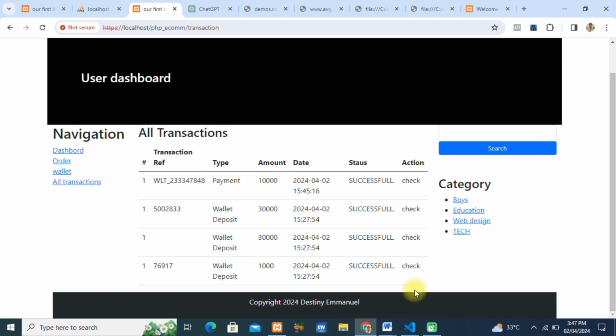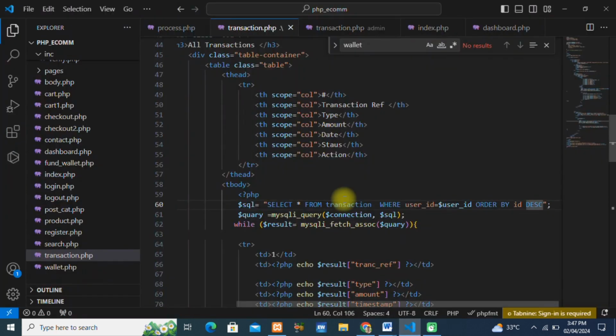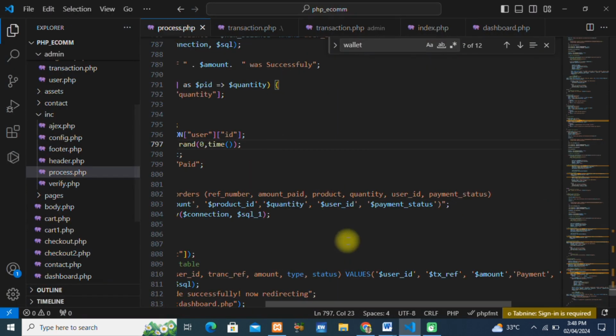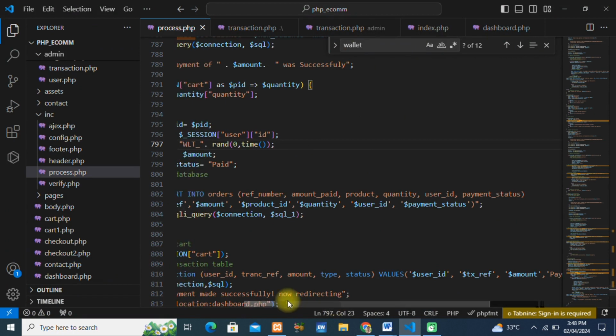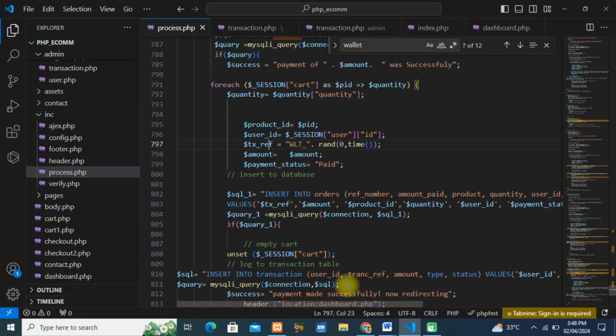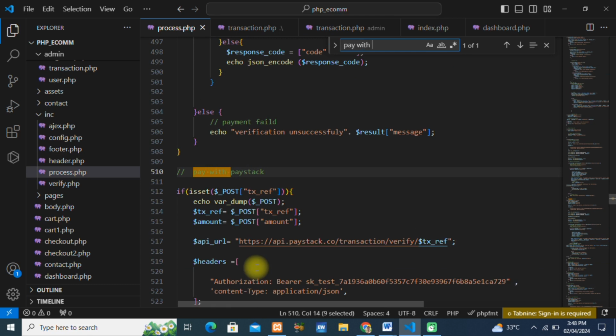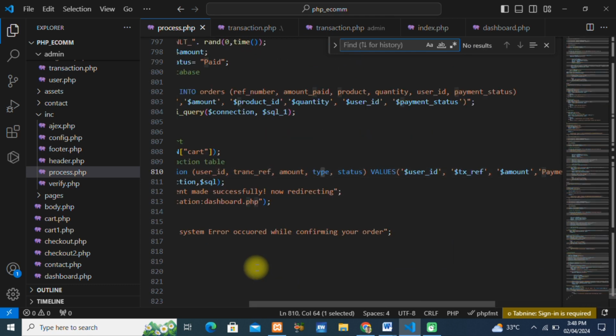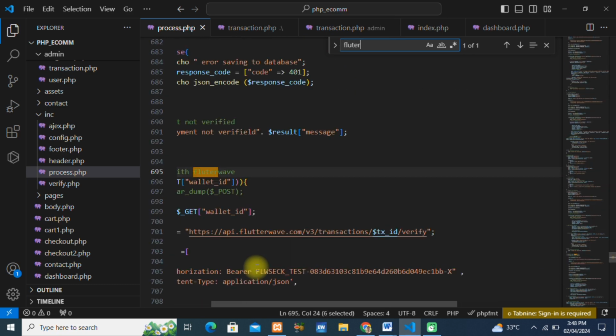Okay, so since the one for wallet is working, let's go check for Flutterwave first, then we'll come back to check for paystack, the reason why paystack did not work. So let's look for pay with Flutterwave. Oh, that's not it. Let's look for Flutterwave.